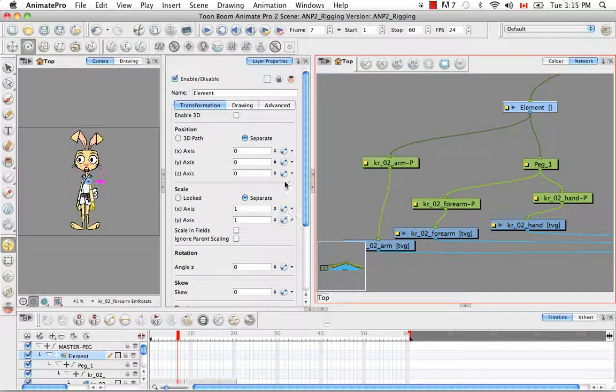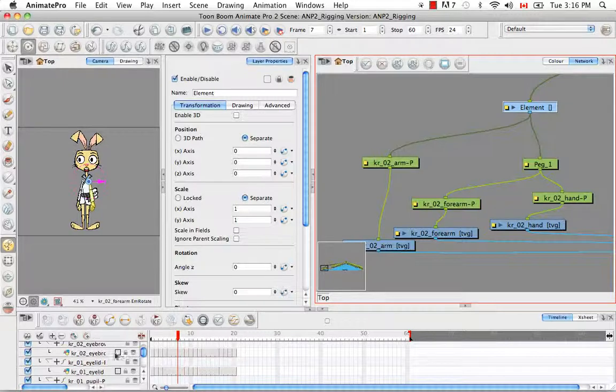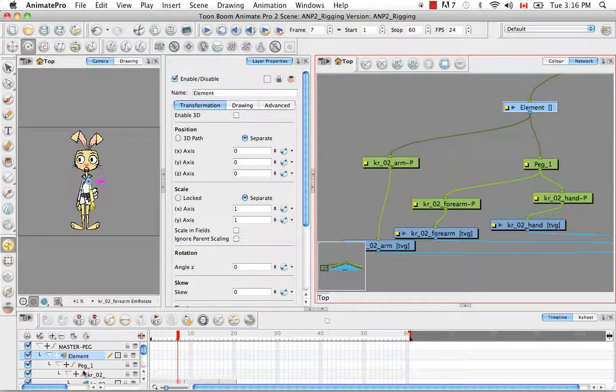So what we need to do now is to give this element a drawing column. And if you look in the timeline for a minute, you'll notice that the icon beside the element is blue, green, and orange, where normally the icon beside a vector drawing layer is red, yellow, and blue. So this indicates to us there's something different about this element, and what's different is that you can't add keyframes or drawings to it yet because it's not hooked up to anything.